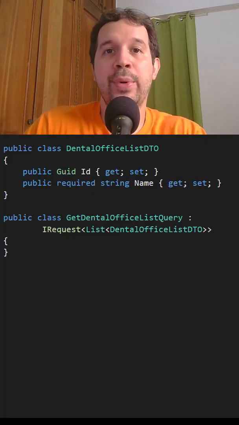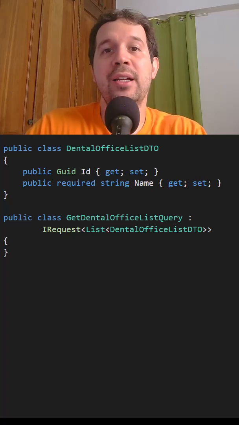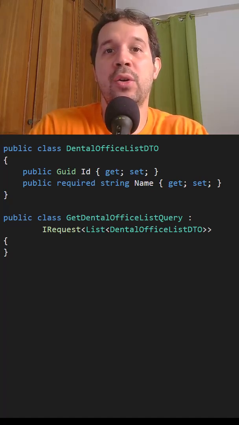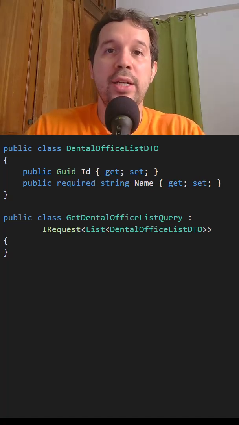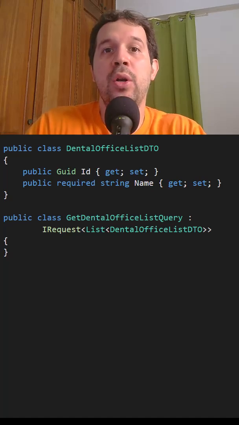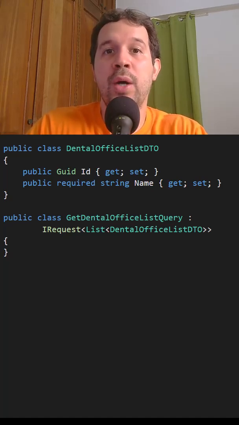Let's look at an example. Suppose we have a dental clinic application and we want to list dental offices and also create new ones. And we're going to apply CQRS. So let's start with querying a list of dental offices. It is a query because we only want to read data and we don't want to modify it.